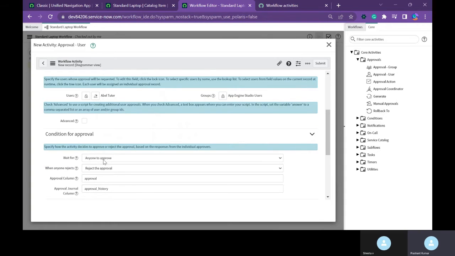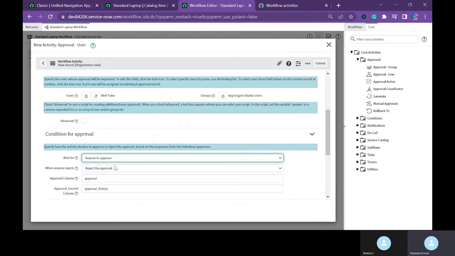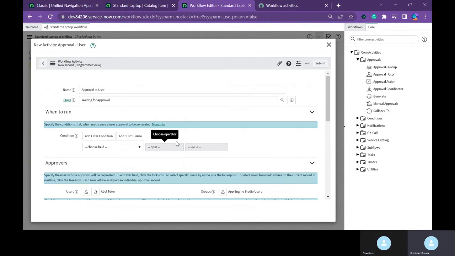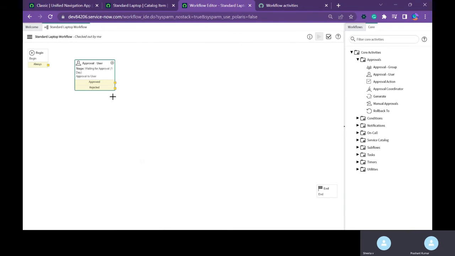And here you can see anyone to approve. So here you can select everyone to approve or anyone to approve. Mostly anyone to approve is selected, because everyone to approve means if there are 10 people, everybody should do the approval, and only then will the workflow proceed. So that's why generally it is anyone to approve. Let me submit this approval activity.